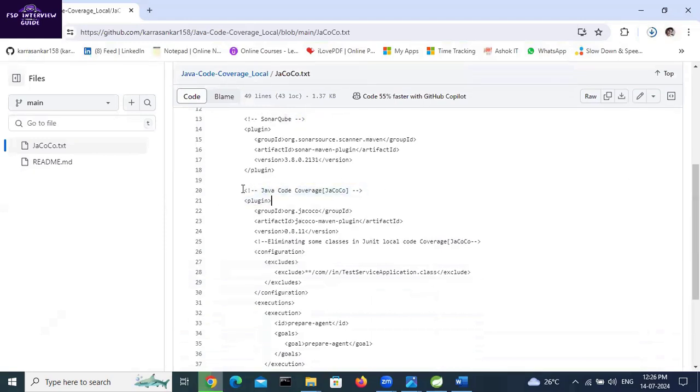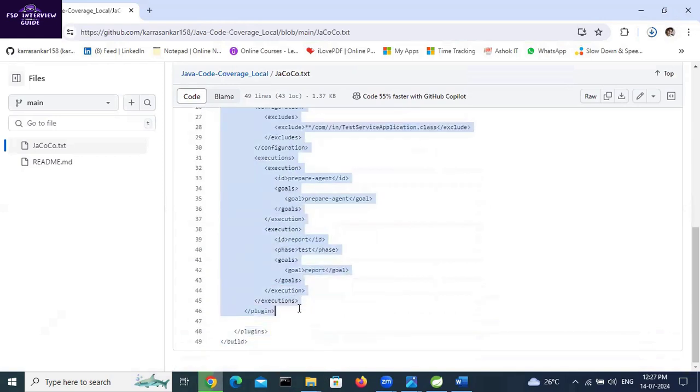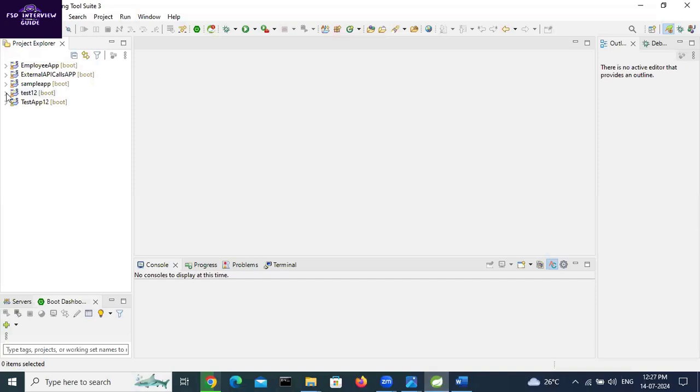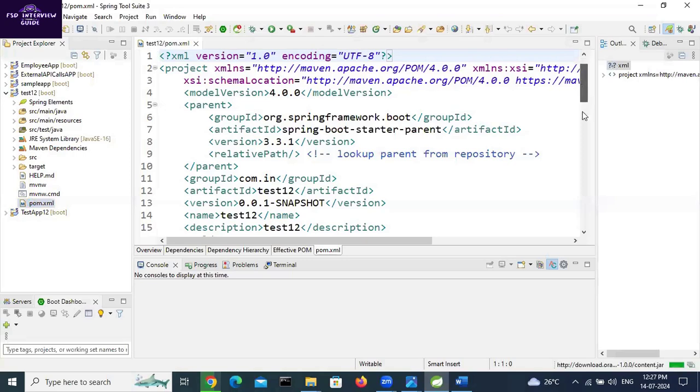Now in this video, the Java code plugin is optional. So we are integrating the Spring Boot application with SonarQube, right? This is mandatory. But I will add both. Control C. So go to pom.xml.